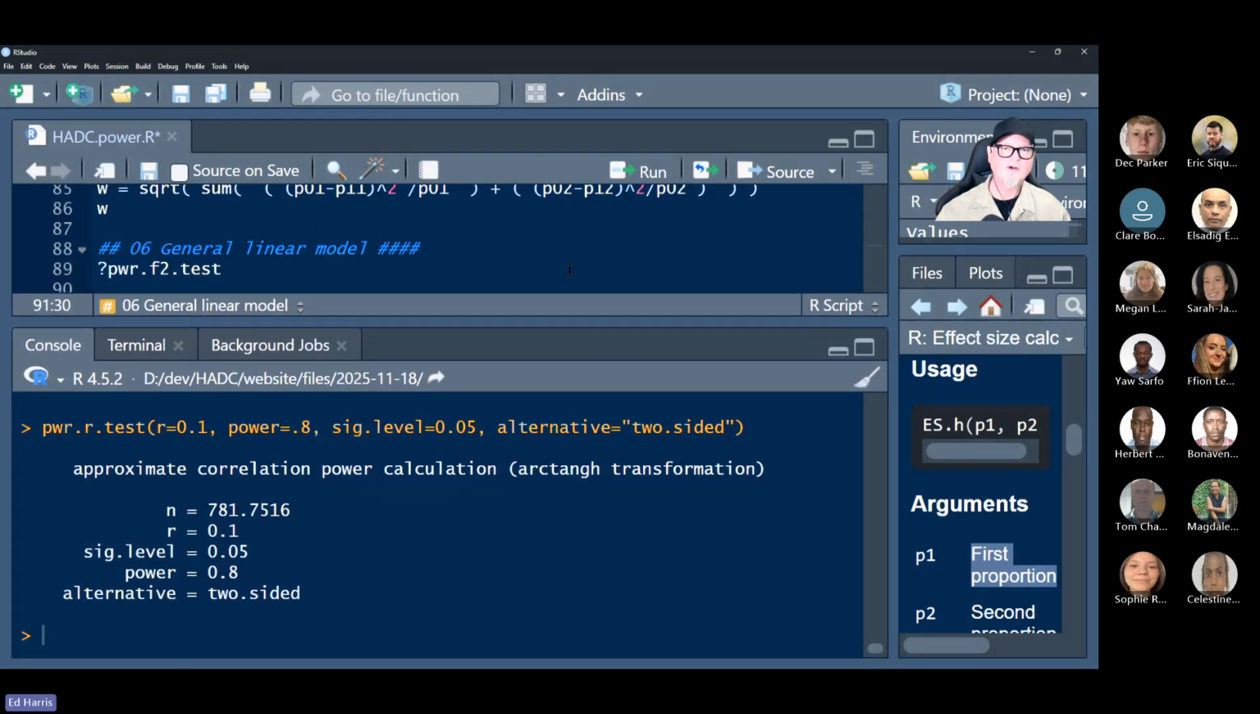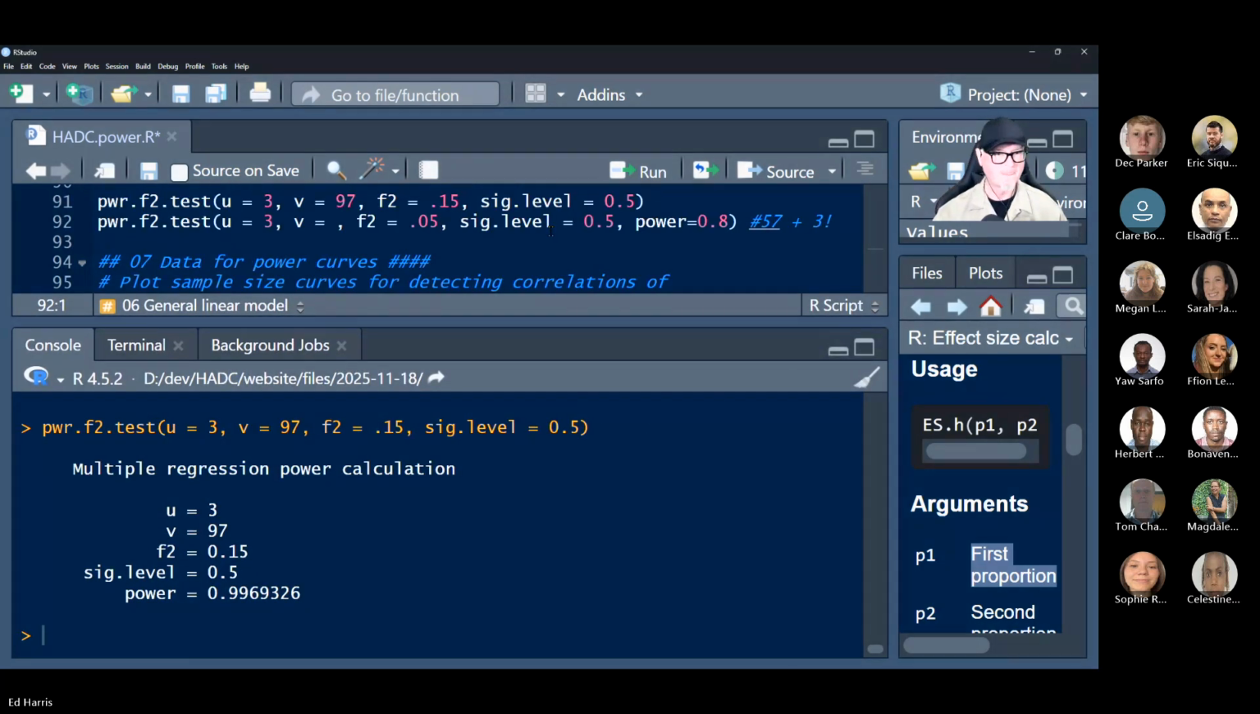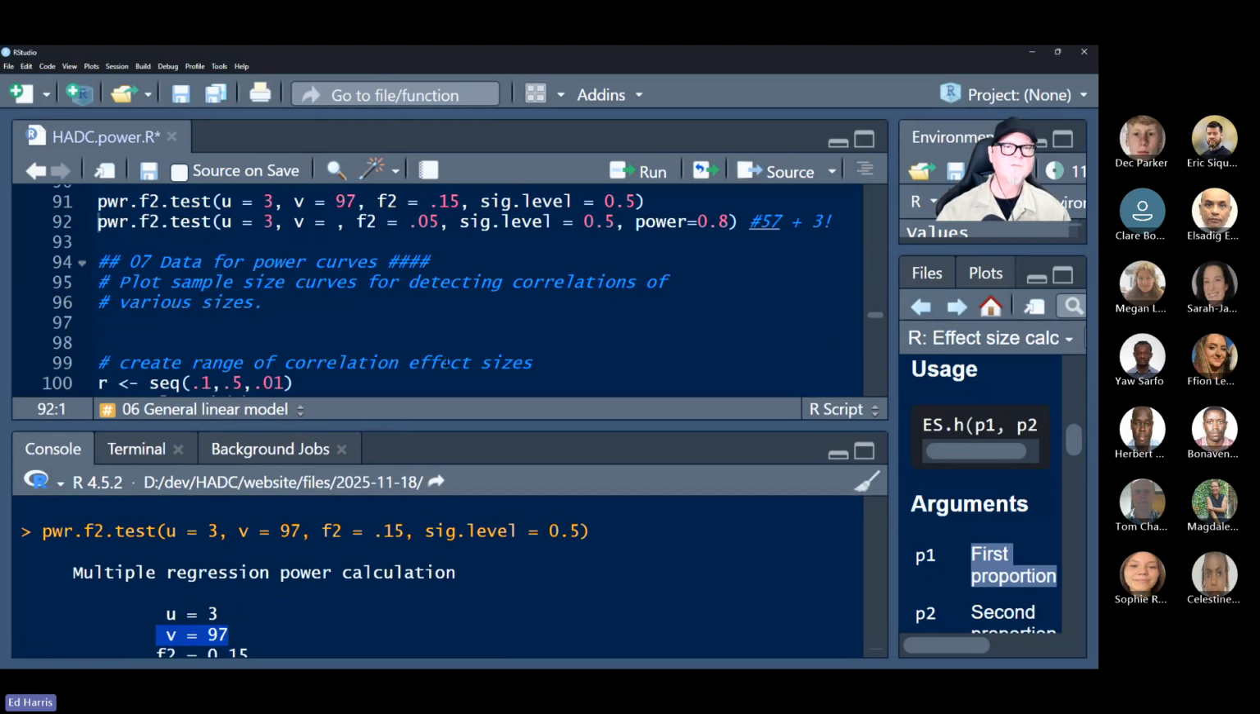I'm just going to calculate it real quick. So the power is very, very high for an experiment of this size and that effect size. So this would be over 100 subjects for this. I think it would be about 102 subjects, probably.